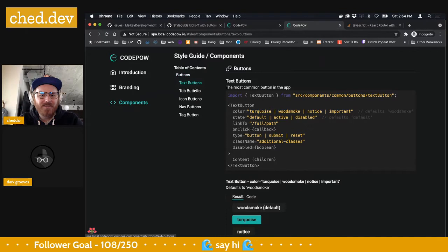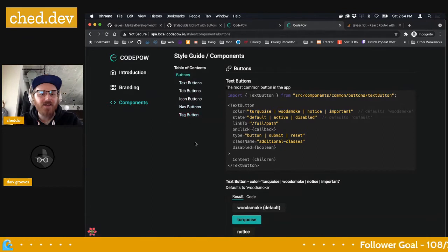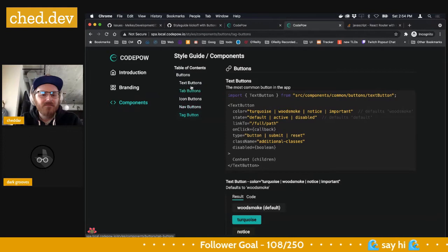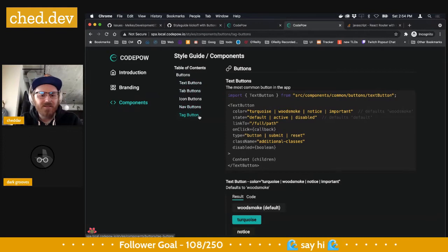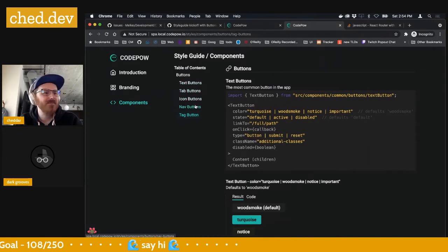It still loads for buttons, and it still loads for text. Oh, and the routing is working out of the box. Oh my goodness. I can see I didn't call this one buttons. I call them all buttons. I should call them button.